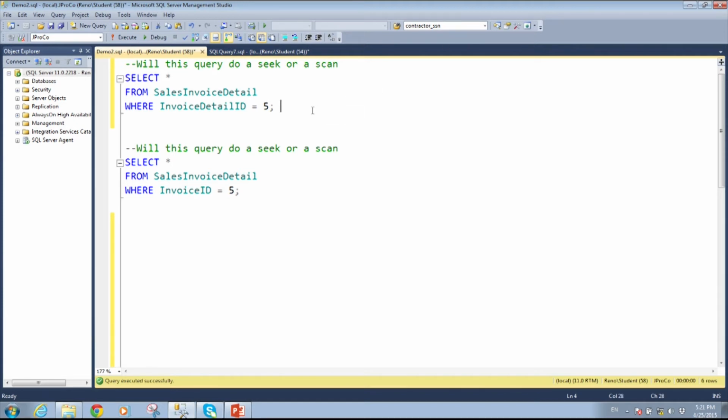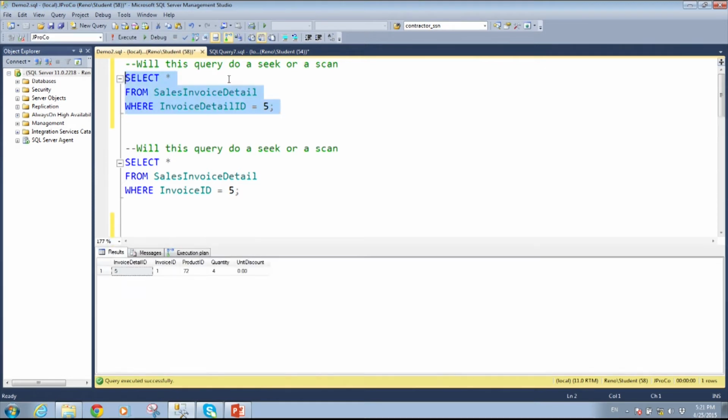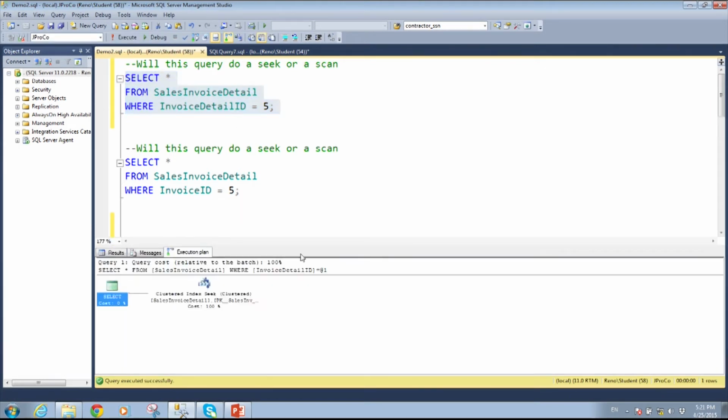OK, well, this first one, I think it just wants one record. Yeah, it's OK. It just wants one record. We learned about execution plans in the last episode. And this one did a seek. Bang, one record, seek. There's nothing faster than that.